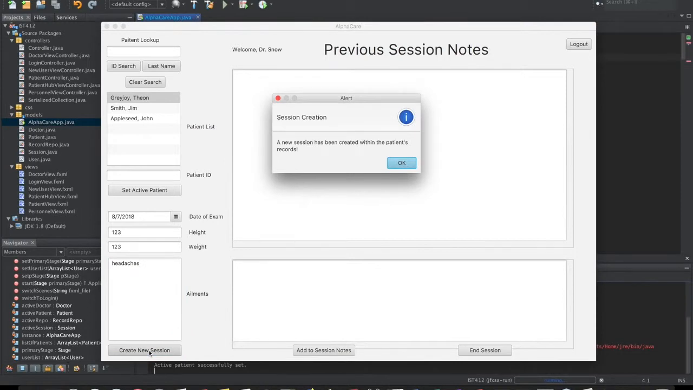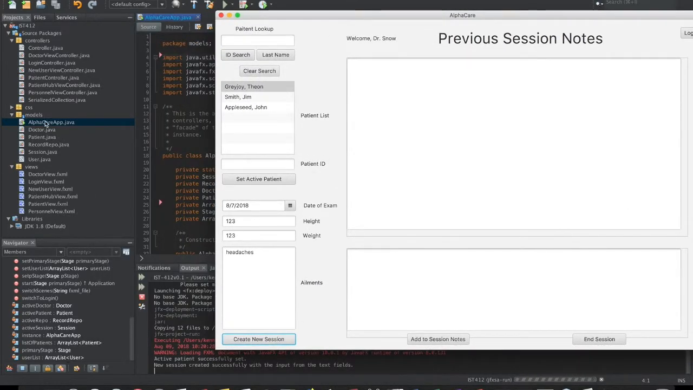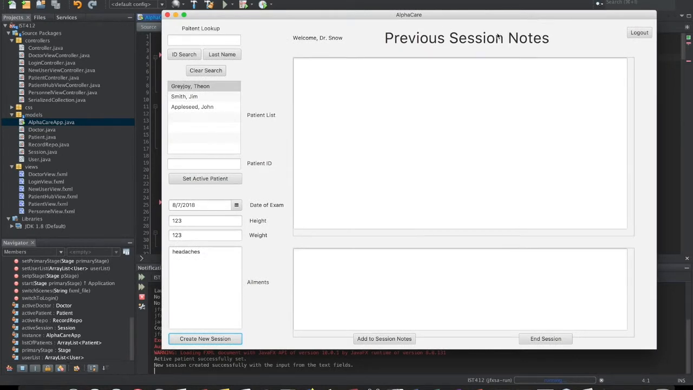Now we're going to create a new session, and the new session was created within the patient's records. If you want to see how that's broken down, you can refer to the model classes. They're done in a nested fashion: each record repo has a list of users, which has a list of sessions, which has a list of notes. That allows for multiple instantiations and references, and also multiple sessions like I just illustrated right there. So the notes can then be taken.